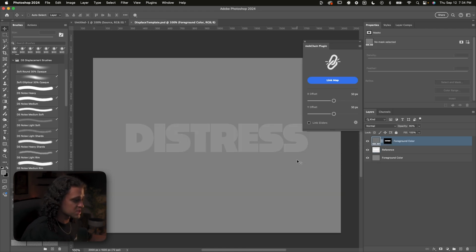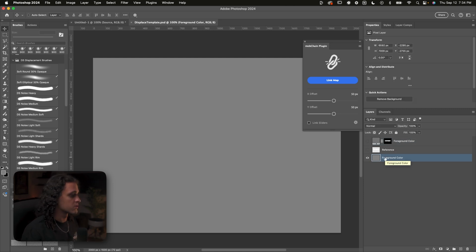And now you have your displacement map here at that neutral gray. And we also have a little reference to see where the stuff was on our canvas, but we don't want that to be a part of the actual displacement, obviously. So we could just go ahead and turn these both off for now. All we want is that foreground color of 50% gray.